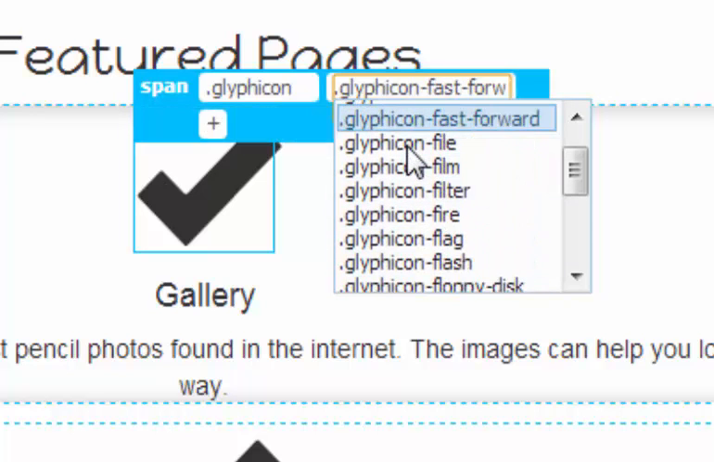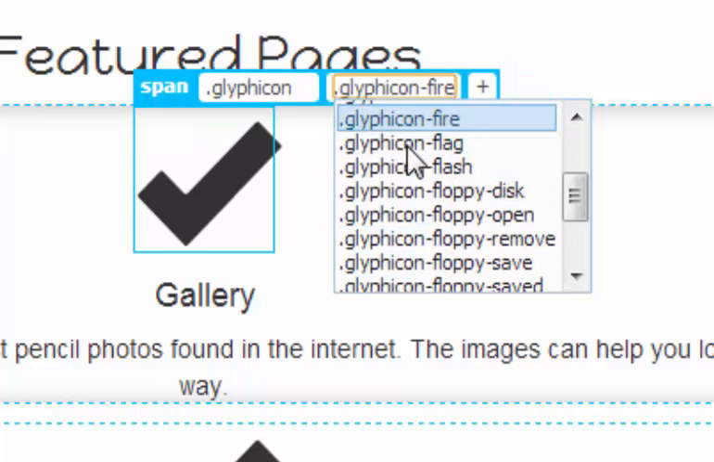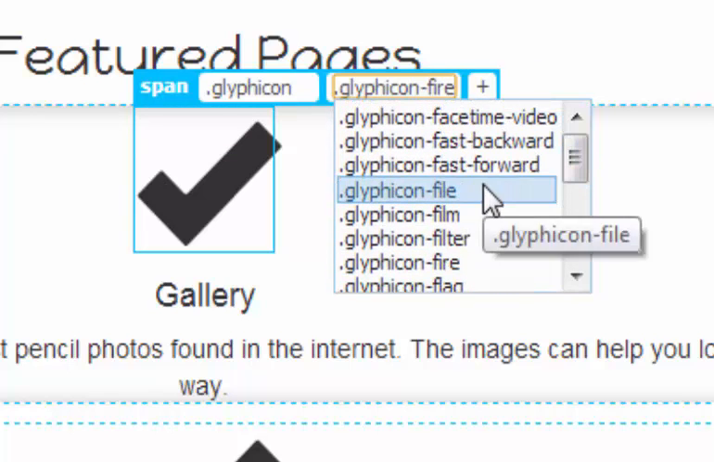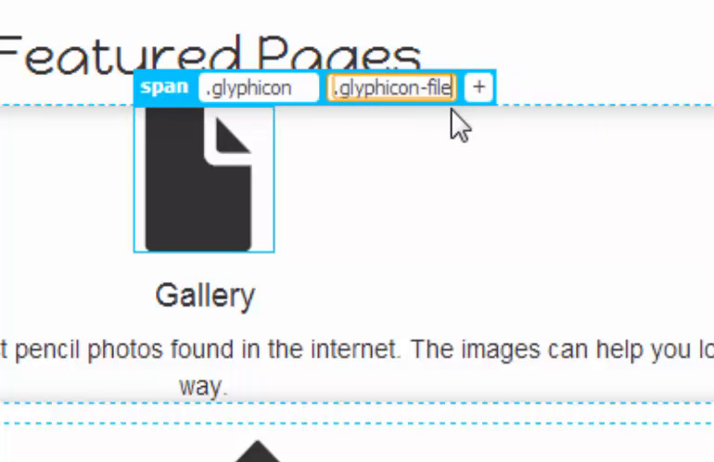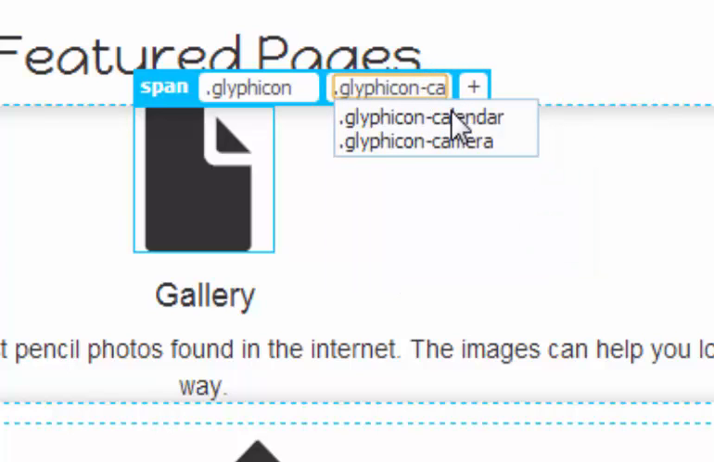Let's scroll up here, and there are a lot of glyphicons. It's not helping me out too much, is it? I see it's just cycling through the F ones. So I'm going to hit file for now, and I'm going to click in here again. I'm going to backspace and type CA for camera. There we go. That's what we want for our gallery. We want a camera because it's actually photos.